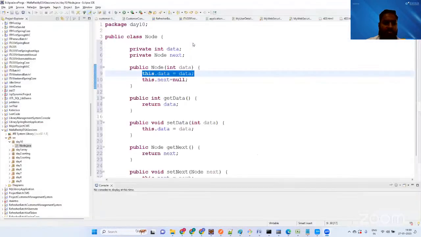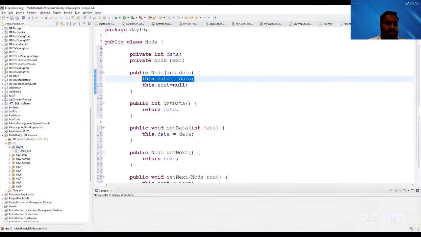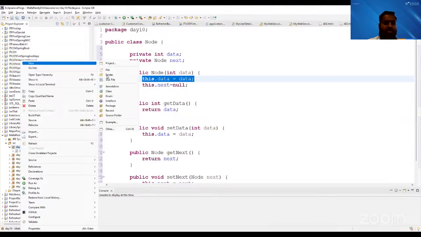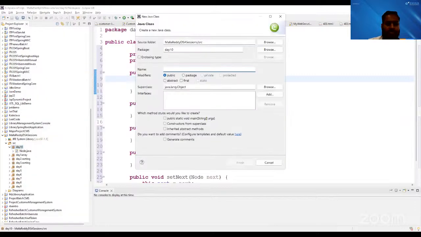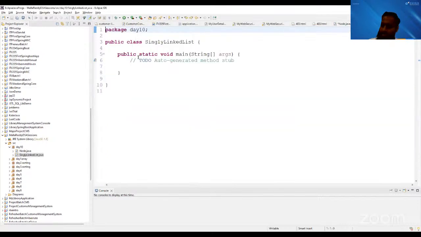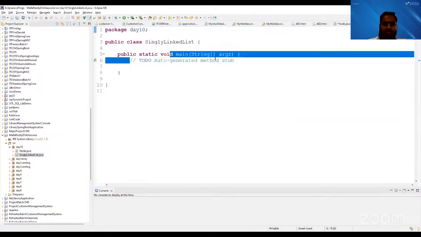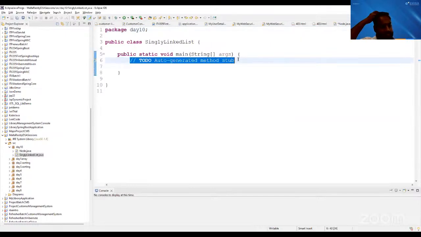So now once we have got this, I will go here and say new class, singly linked list. I'll add the main. What I'll do is first make the head. I'll make the head of the linked list and it is pointing to null.